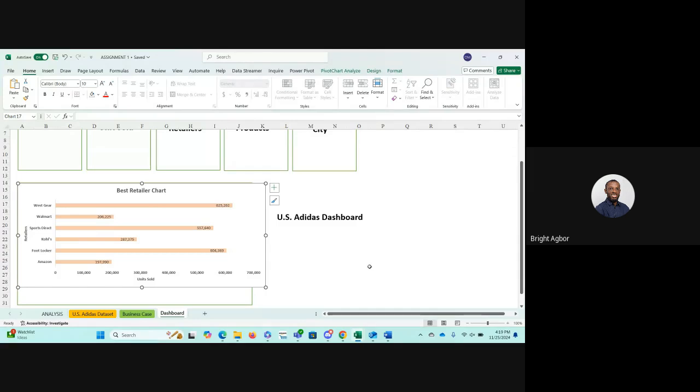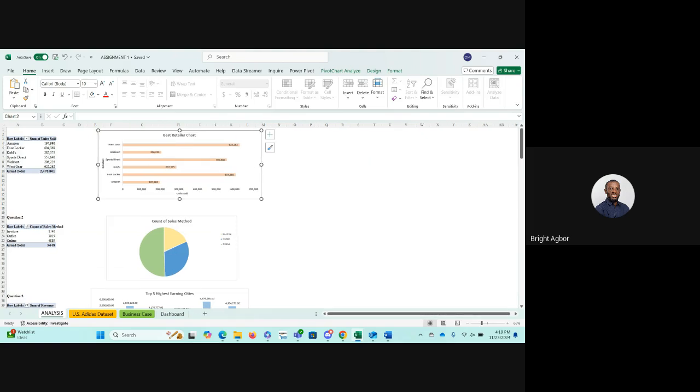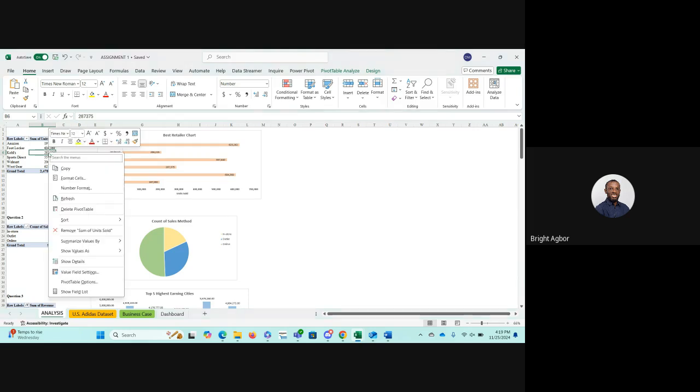All right, so the chart is clustered. So first of all, we need to sort this chart. So let's go back to the pivot table for this chart. So click on it. No, don't highlight it. No, where you have the values. All right, so right click. So come down to where you have sort. Largest to smallest.